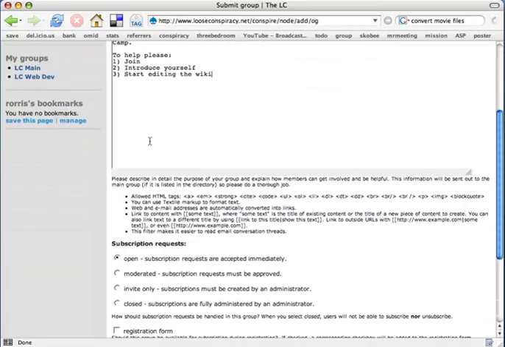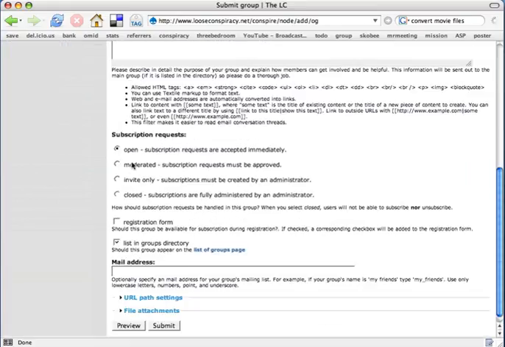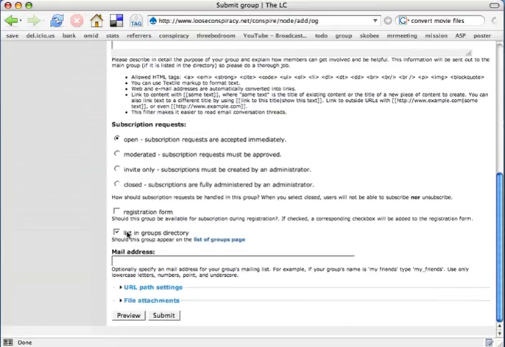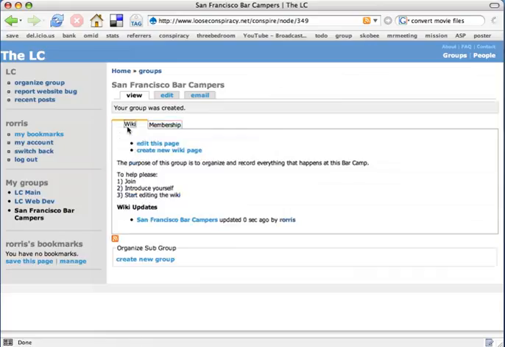We'll scroll down here and we can specify if we want the group to be open or closed, invite only or moderated, and we do want it to show in the groups directory. Remember this little field later, but I'm not going to explain it right now. We submit this, and there we are. We created this group, and here's the group page. It's basically a node page, but it's been themed quite a bit.